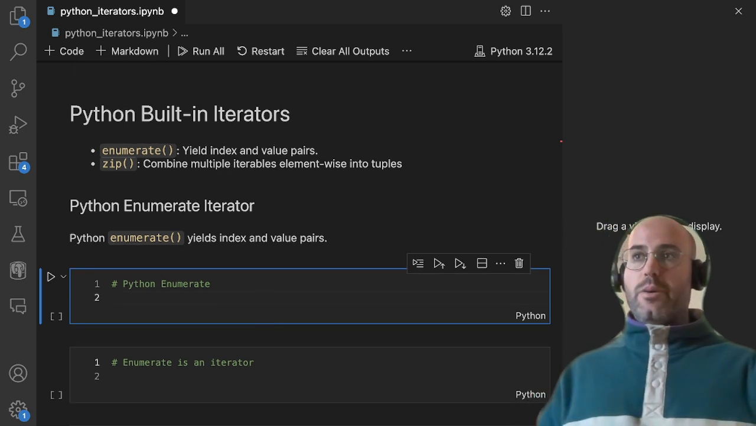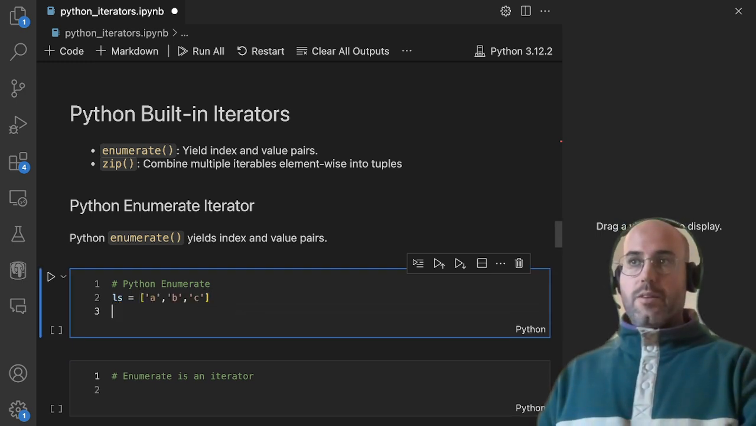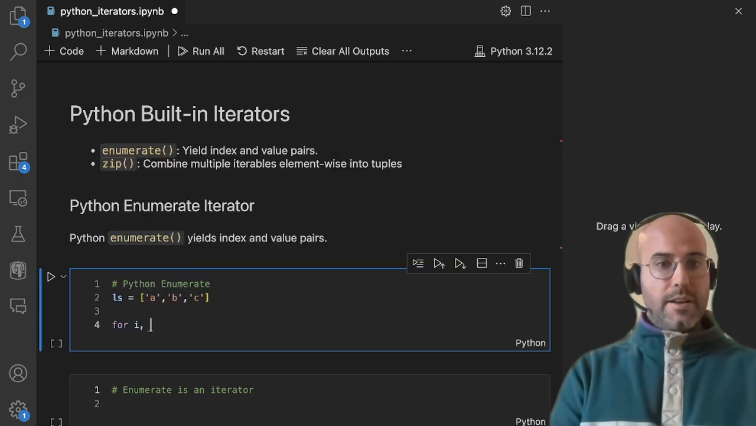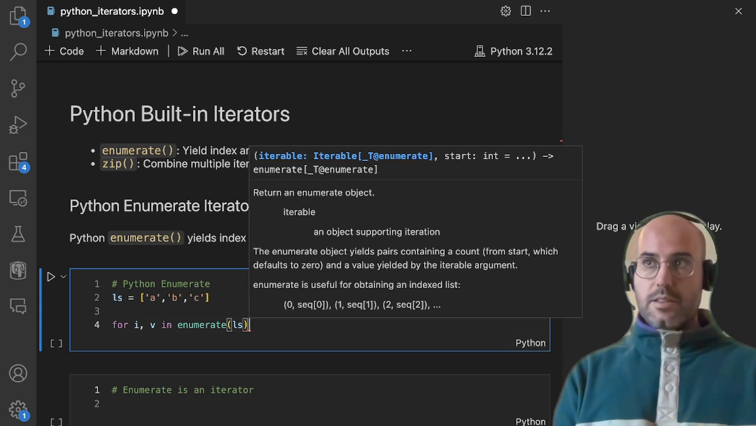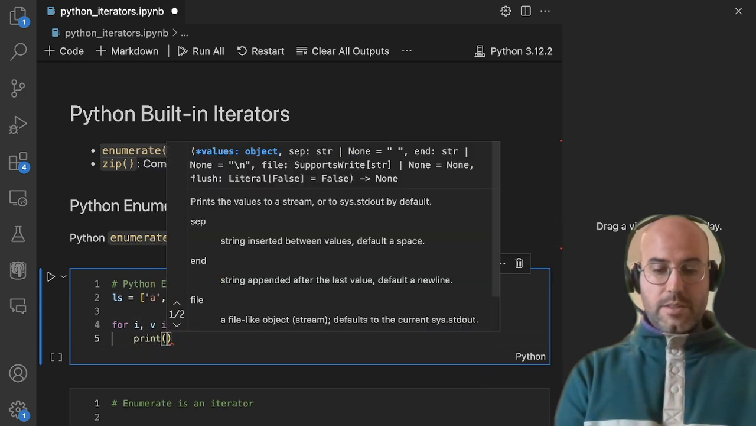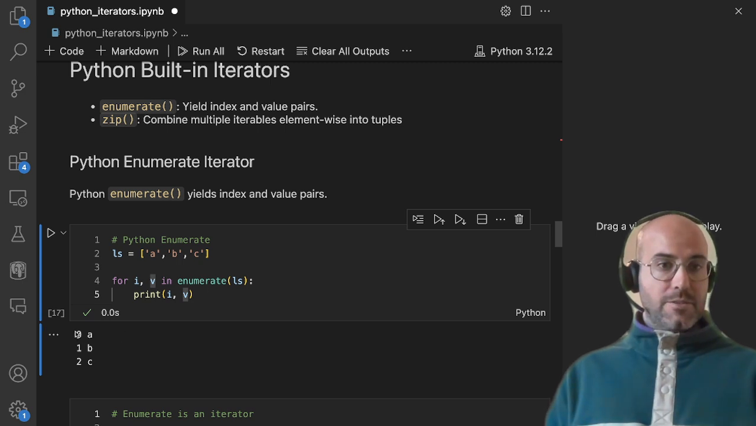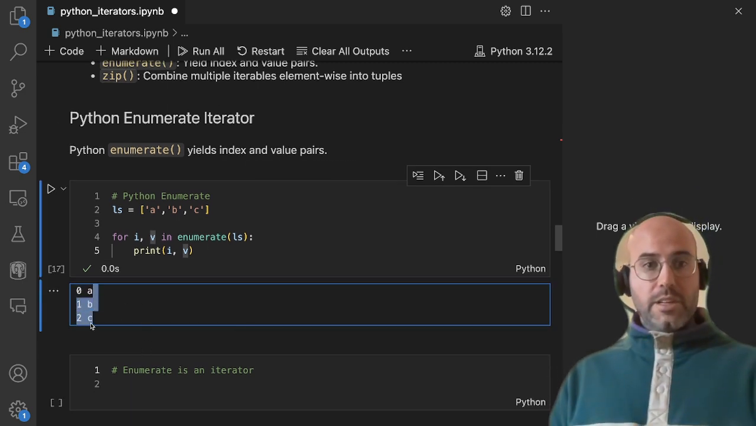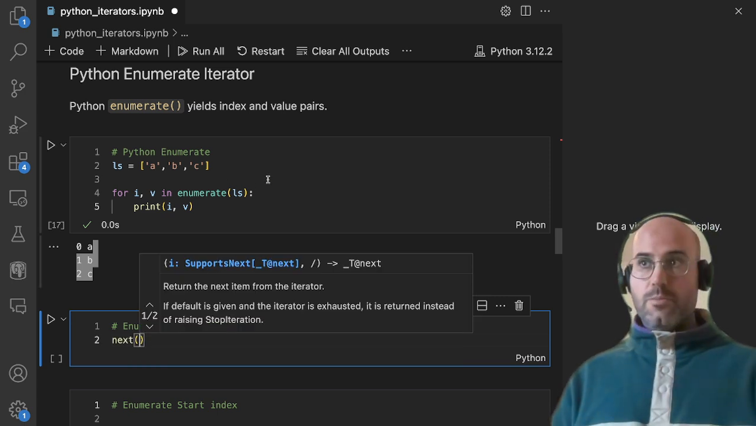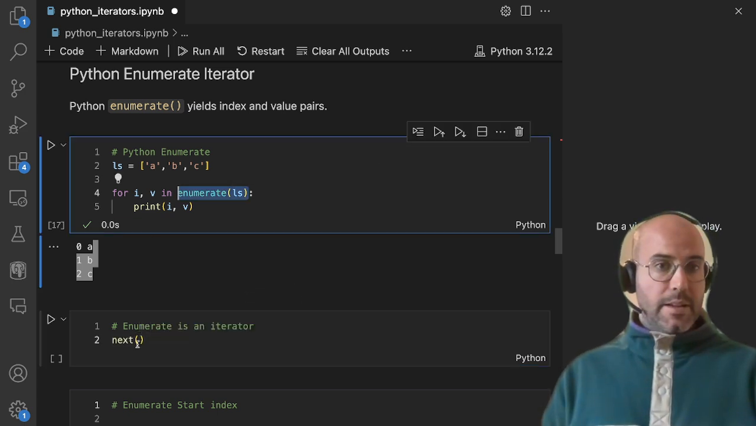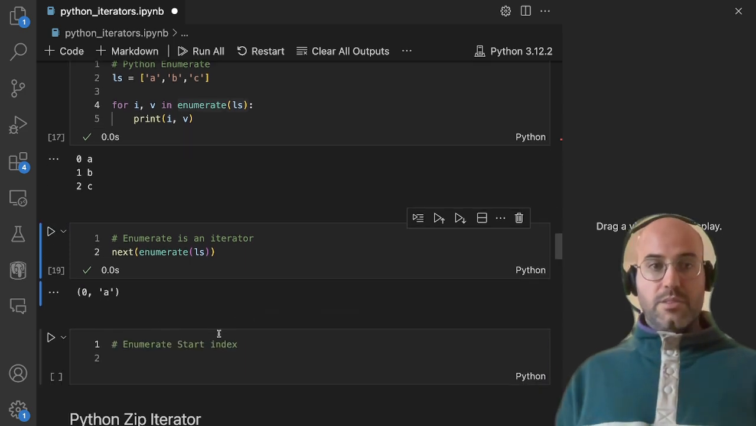In order to use enumerate, you just have your list, and let's say I have a list called ABC, and what I want to do is return for i and v in enumerate list, then print i and v. As you see, enumerate is just an iterator that allows you to create an index 0, 1, 2 for each of the values of my list. I could have used next as well with enumerate list, and you see that it will just put 0A.